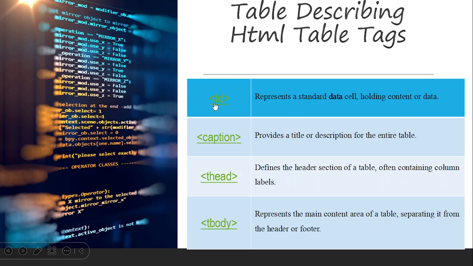So this is the other tag that is used in HTML tables when we're trying to create a table using HTML in a web page. Then there's the caption tag. This provides a title or a description for the entire table. So when you put this, it provides a title or description for the table that you're trying to put in a given web page. Then there's the table head, shown with this tag, thead. This defines the header section of the table. Often it contains the column labels. So this is what we call the table head with this tag, thead.